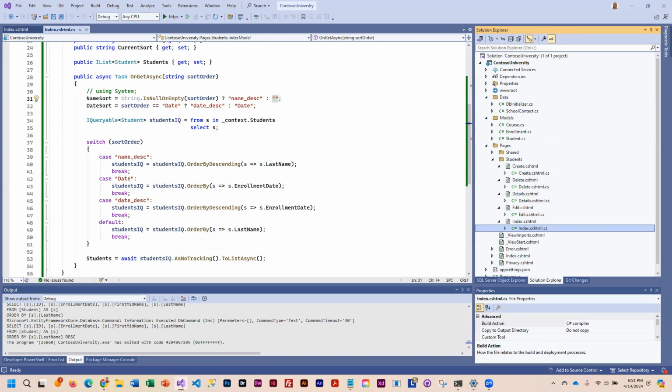And the next video is going to walk through the next part of this little section, which is filtering.